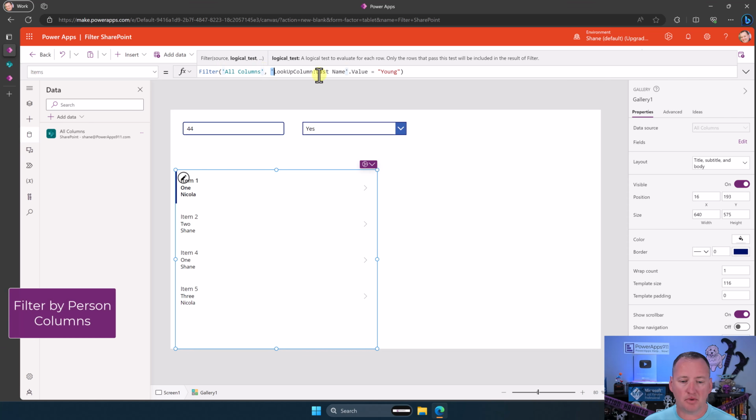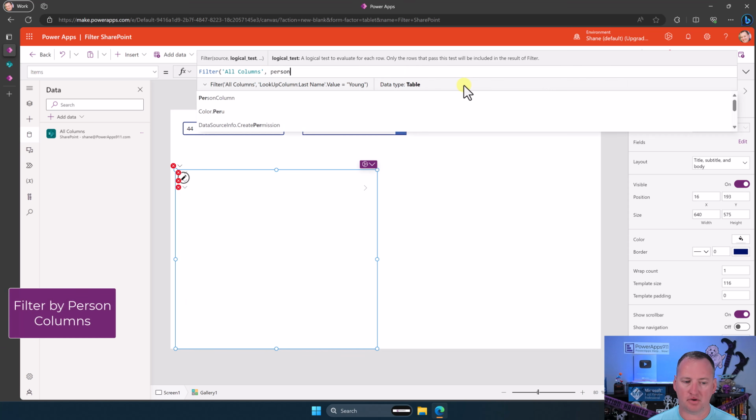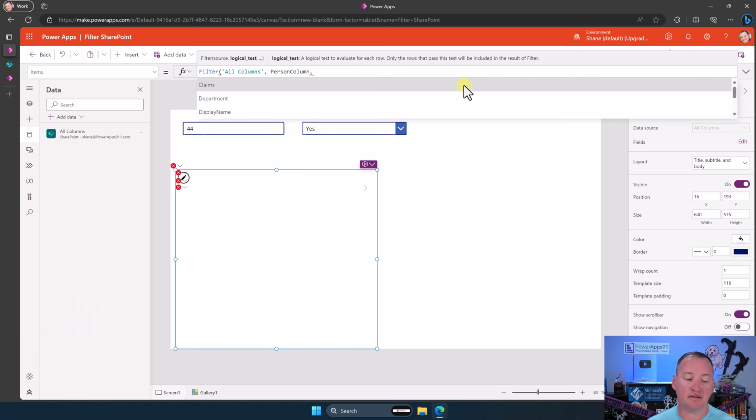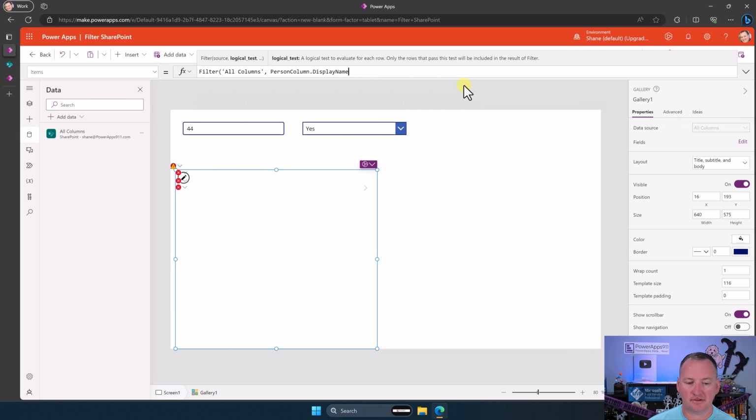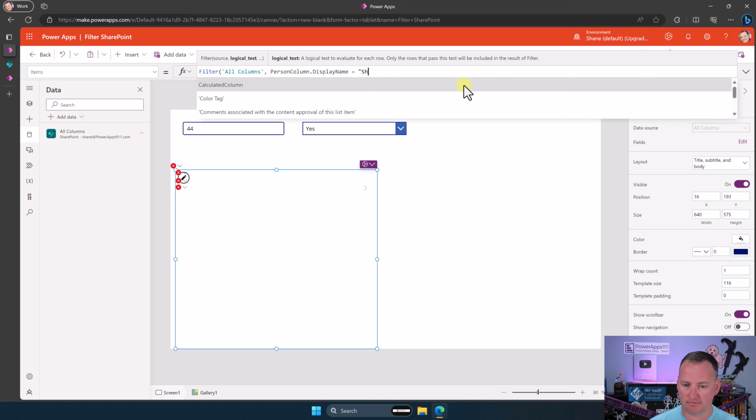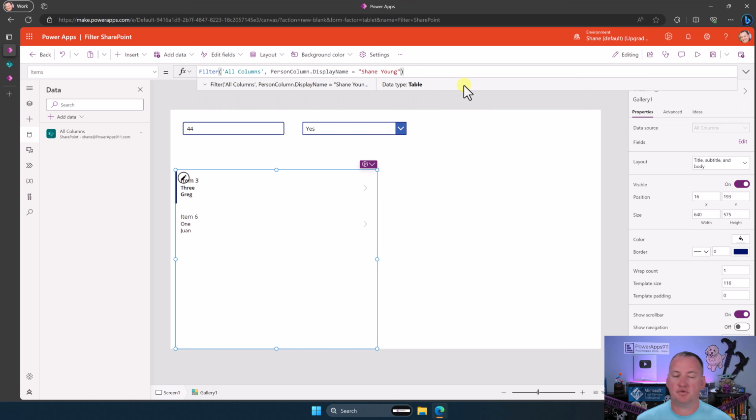Back over here, person column is almost the exact same thing again. With the person column, do a dot, and there are all their different properties. We'll just do person column dot display name equals me. You can see that item 3 and item 6 have me in the person column, and so you're able to match. Typically, you're probably not going to match on display name.